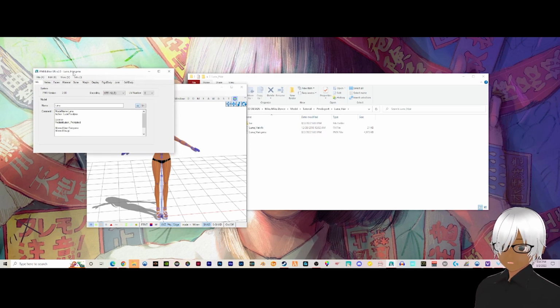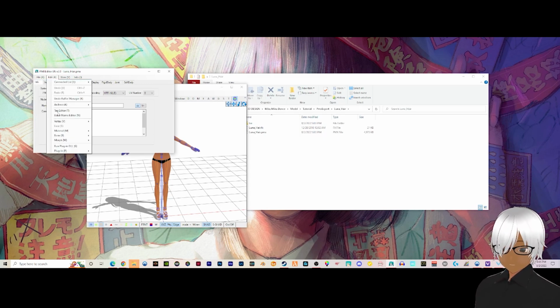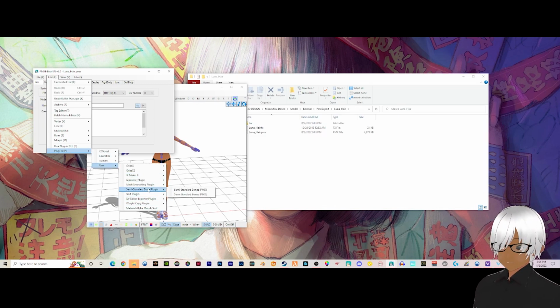Anyways, I have an add-on installed that helps fix the bones in case anything is wrong. I'll try to refind the link and put that in the description as well. But what you want to do is go to edit, plugin, user, semi-standard bone plugin, PMX.